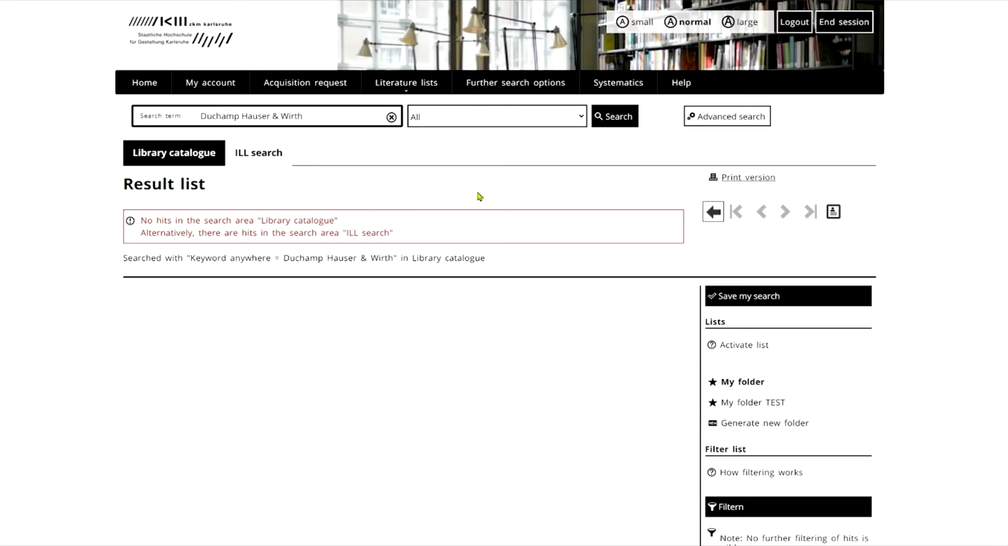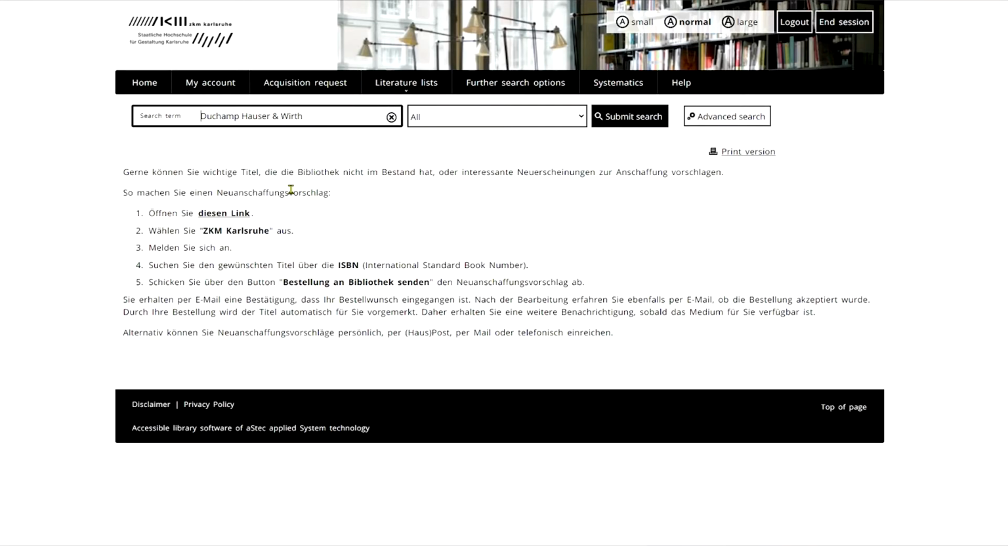If you can't find the media you need in the library and it is not available via interlibrary loan either, it is possible to make an acquisition request. The library staff will then look into it and buy it for the library if possible. To request something, you can either contact the staff in person or you use the form on the website. Just switch to the Acquisition Request tab and follow the link you can find there.